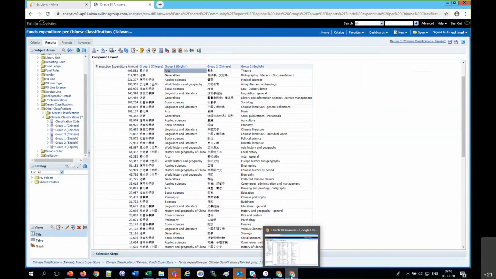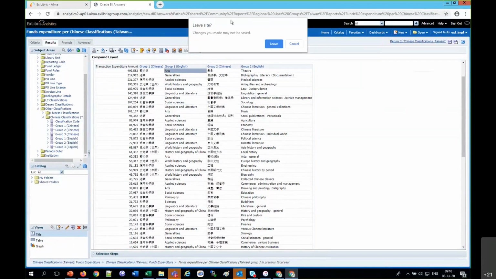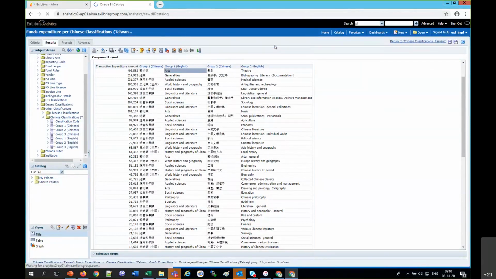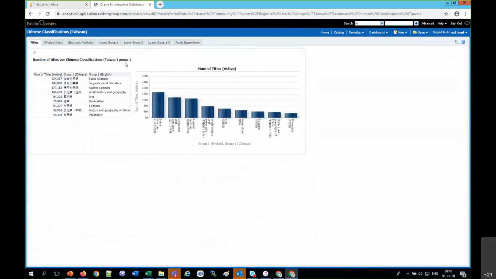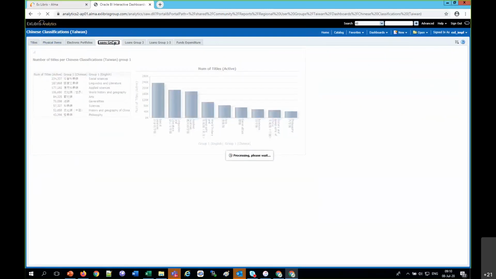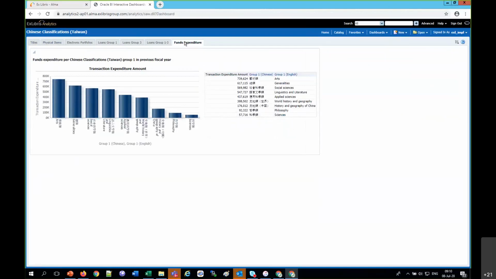Alicia, the main point of this dashboard, of all of these reports together, I'll say it here and then you can make sure you include it in your explanation: first, we're looking at what I have in my collection. Then we're looking at what's being used in my collection. And then we're looking at how much I am spending on my collection.